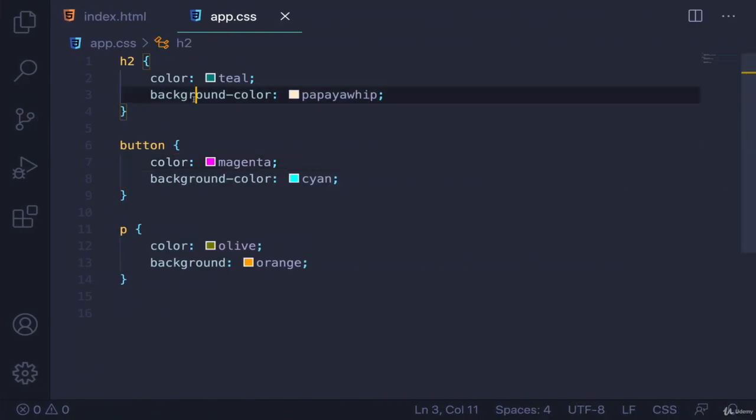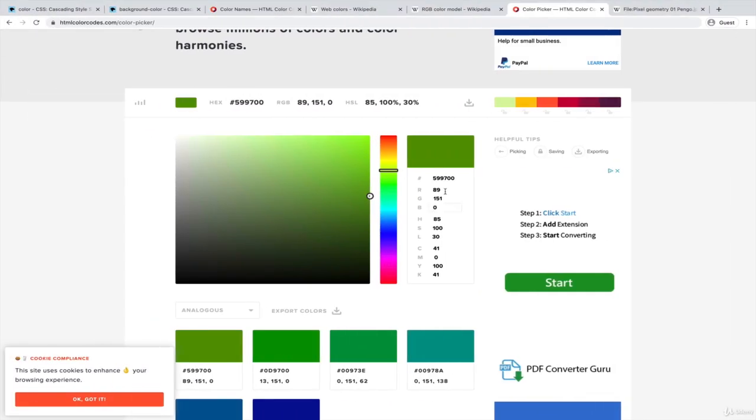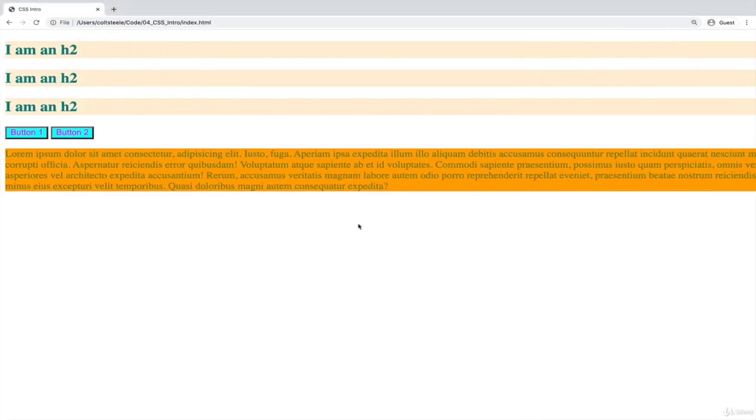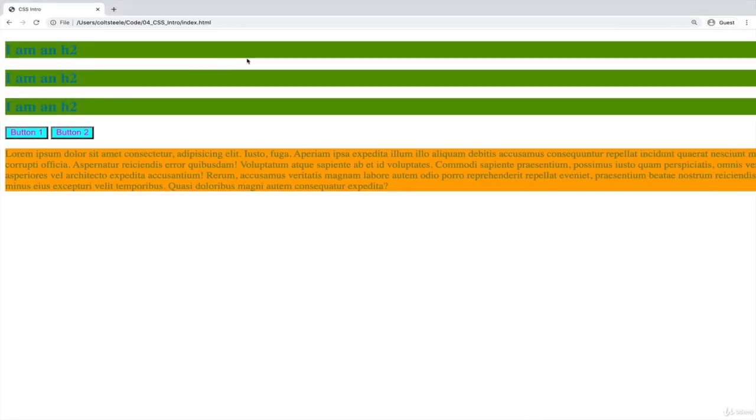And let's give our background color to our H2s, or how about our paragraphs? No, they're already olive. So let's do the background color for this H2, RGB parentheses. Red was 89, green was 151, I think, and blue was 0. Is that correct? And if we refresh our page, there we go. That's the color that I selected.